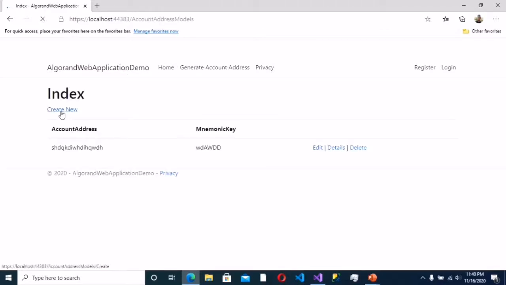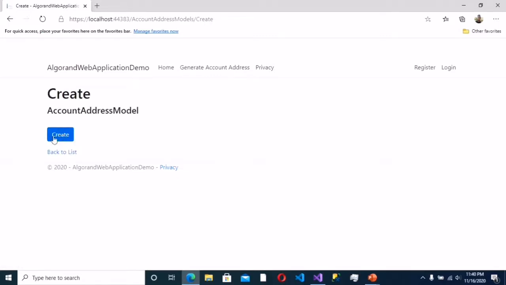Alright, so let's create a new account address, and then of course I commented out the fields that we're supposed to input, so we can just generate it directly from our back end. So go ahead and click on create. So we should have an account address and the mnemonic key attached to it.